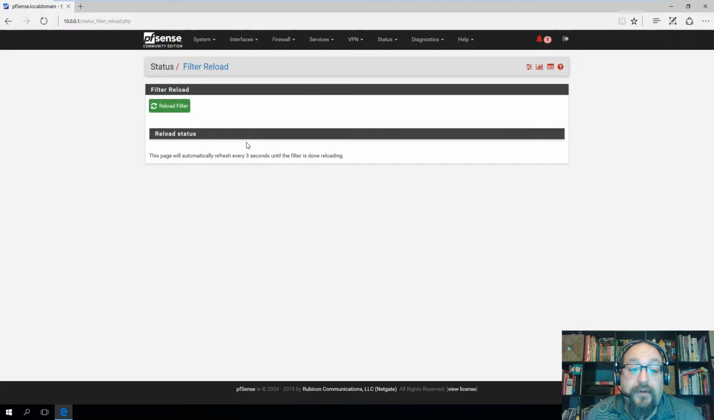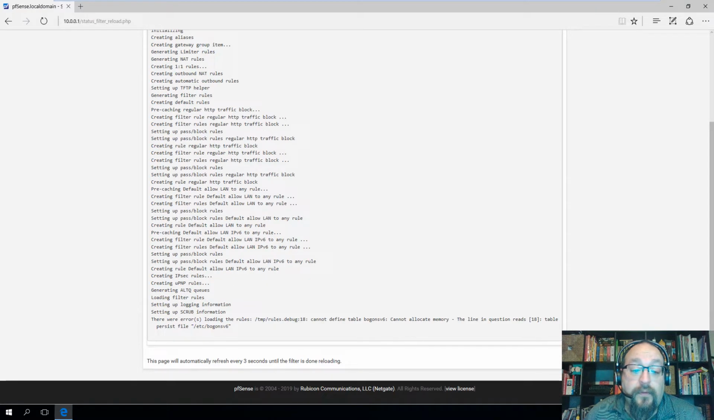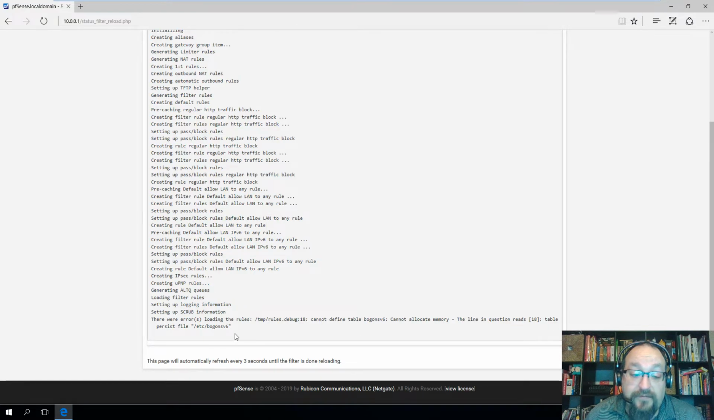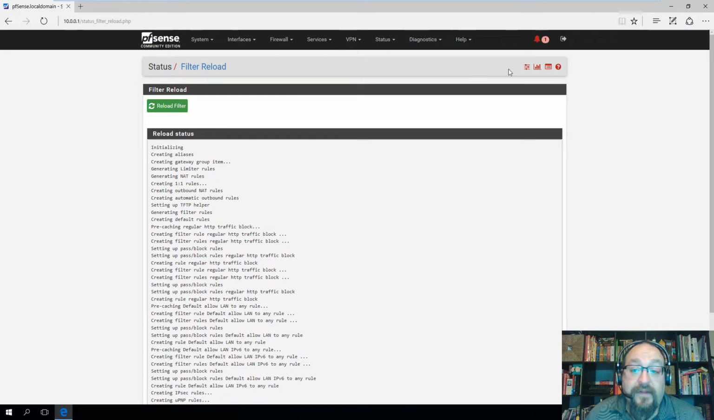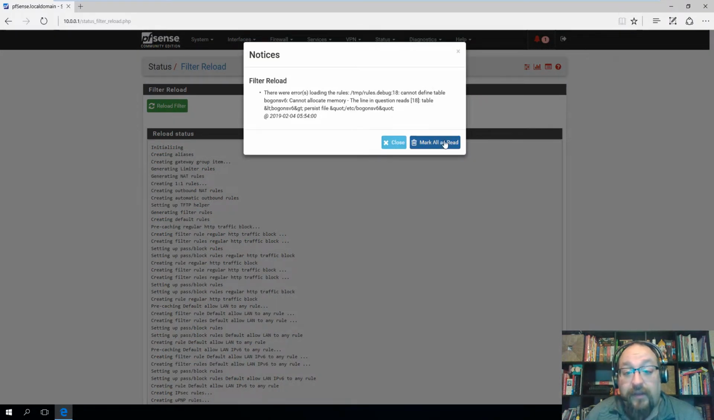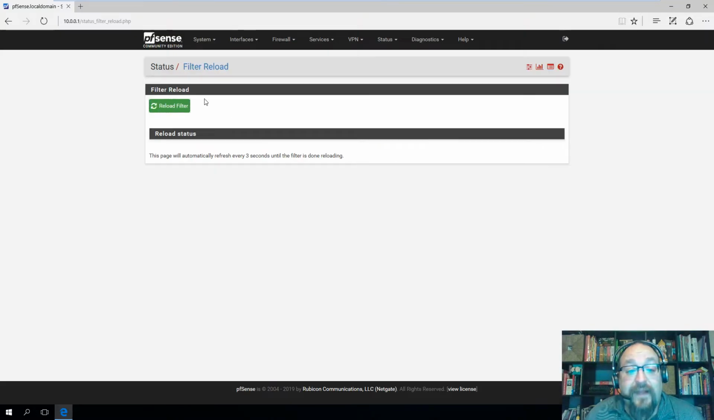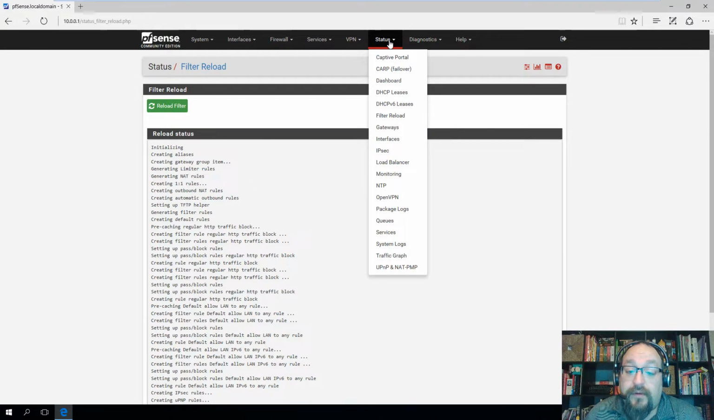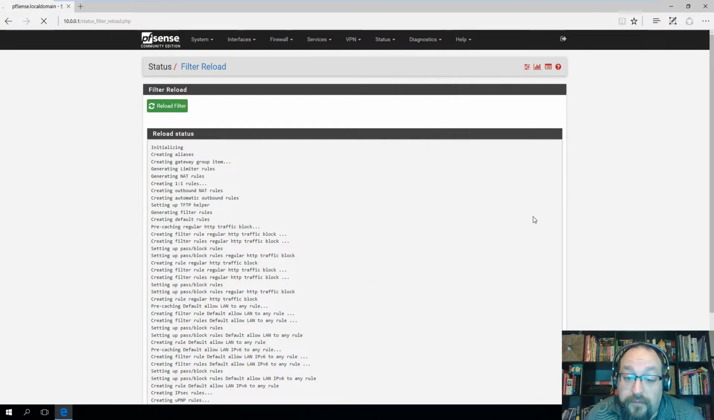All right, and when we come look at our monitor, there are errors loading the rule, could not allocate memory. This line in question reads table files bogons v6, which means that we have that error that I was talking about. The way to fix that is to reload the system or update it. So for our point in time, we're going to reboot.